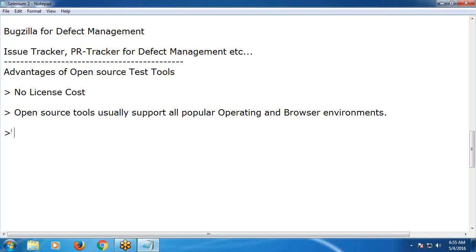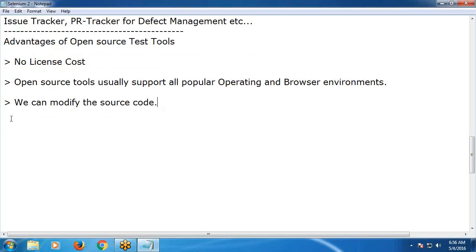Next, we can modify the source code if required. Suppose our company has development knowledge, we can modify the source code according to our project requirements. If it is a vendor tool, source code is not available, only the final product.